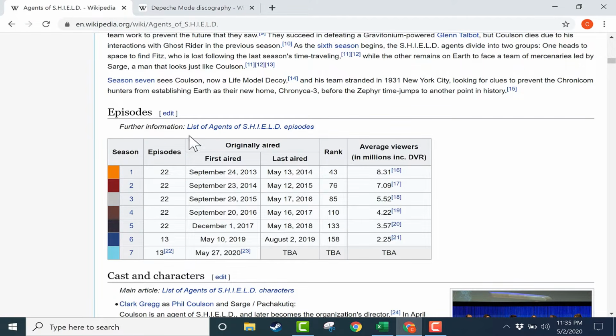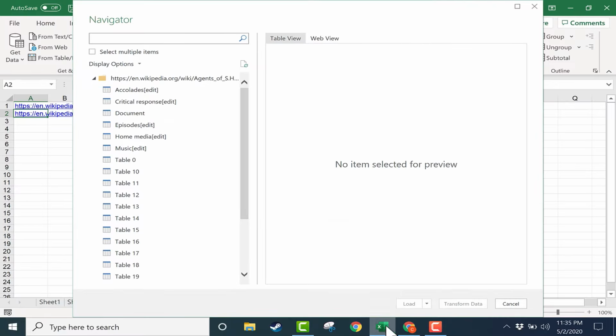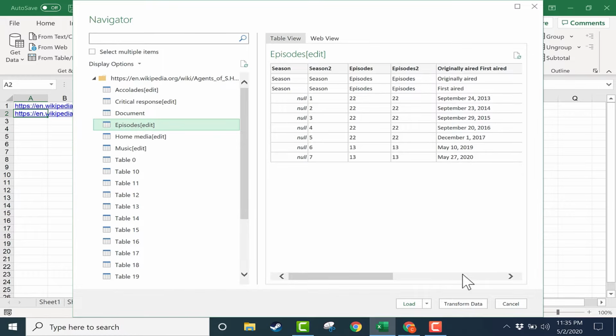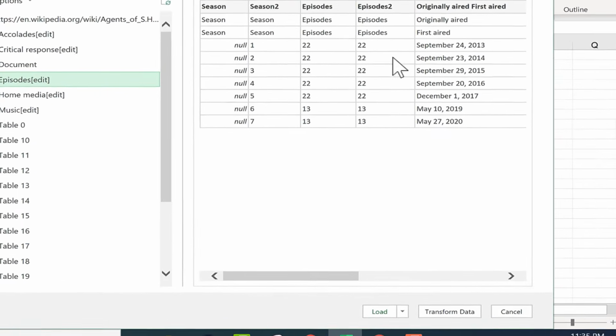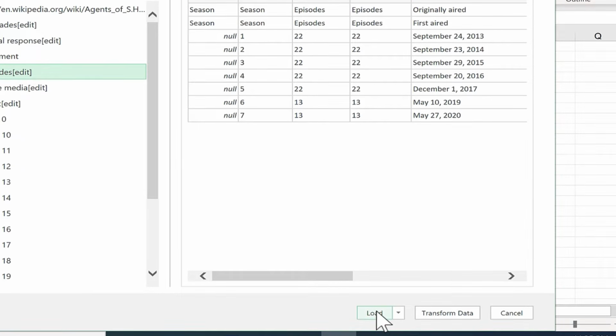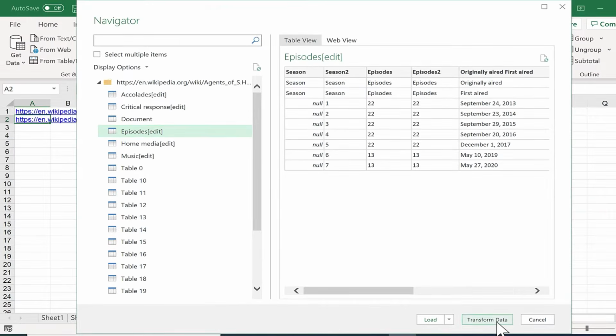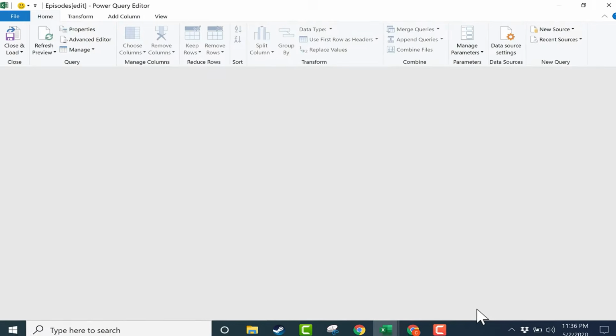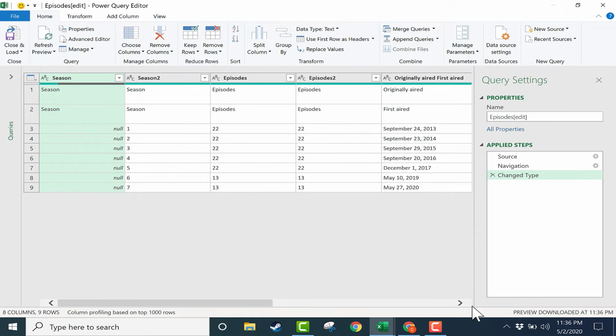I just need to take note of the label for that section, episodes, go back into Excel and look for it. There it is. I can click on it, and if it's perfect the way it looks here, I can just click Load and it will be added to my workbook. But I want to make some changes to the data, so instead of clicking Load, I'm going to click Transform Data. That takes me to the Power Query Editor window.